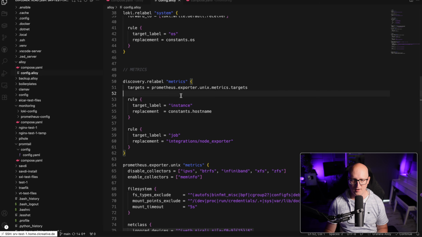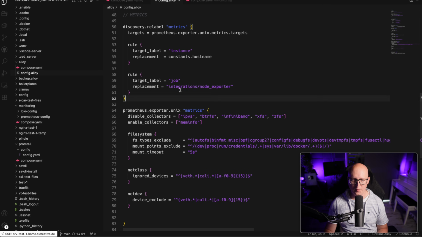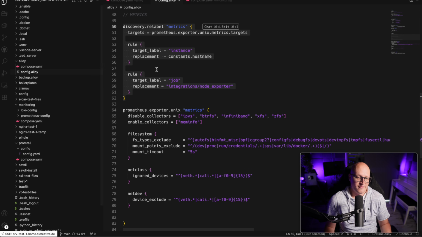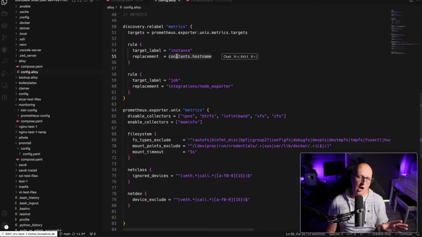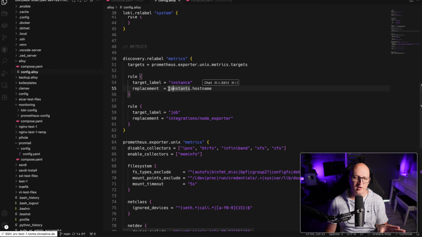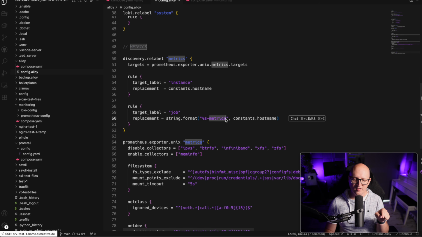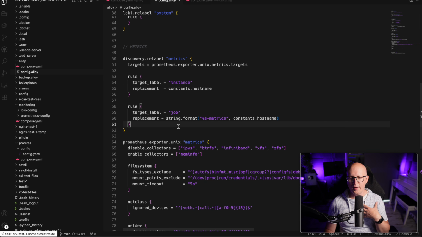Okay, so now what I also want to do is replace the job name because I don't like this to be integrations node exporter. If you want to filter this for different servers, I think it would be nice to have a separate job for each server where Alloy is scraping the metrics on. So similar to how we are doing it here above with the instance name that is replaced to host name, I want to use a simple string format to add dash metrics at the end of the host name. You will later see in Grafana how this is looking like, but I found this to be the best way for me to manage the job names for several different servers here.